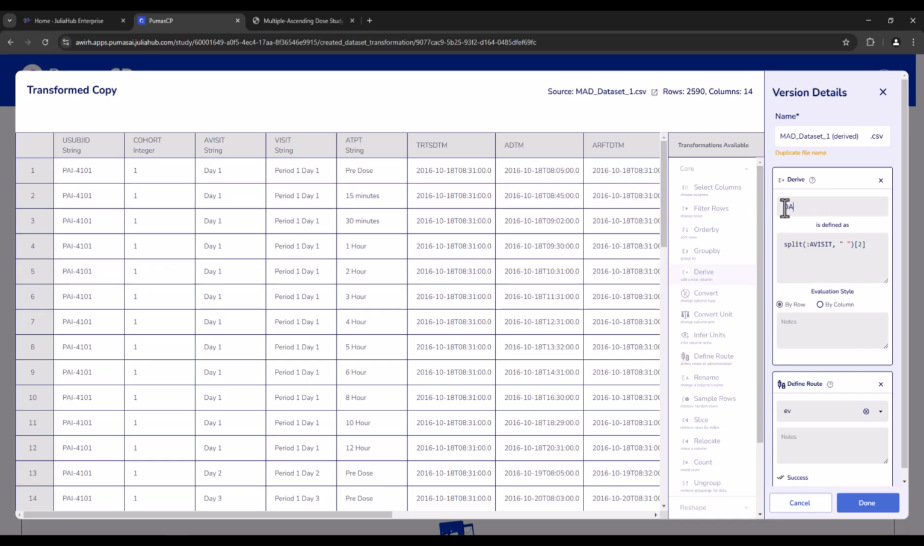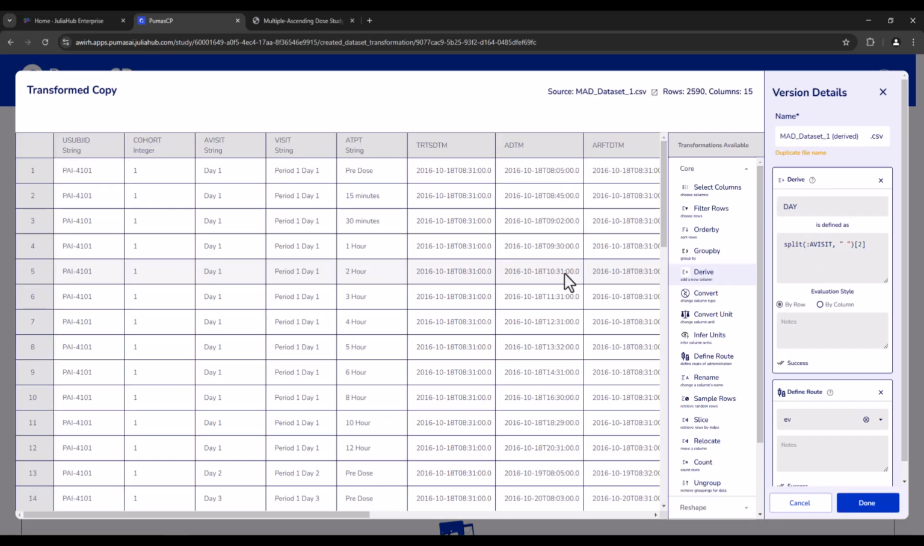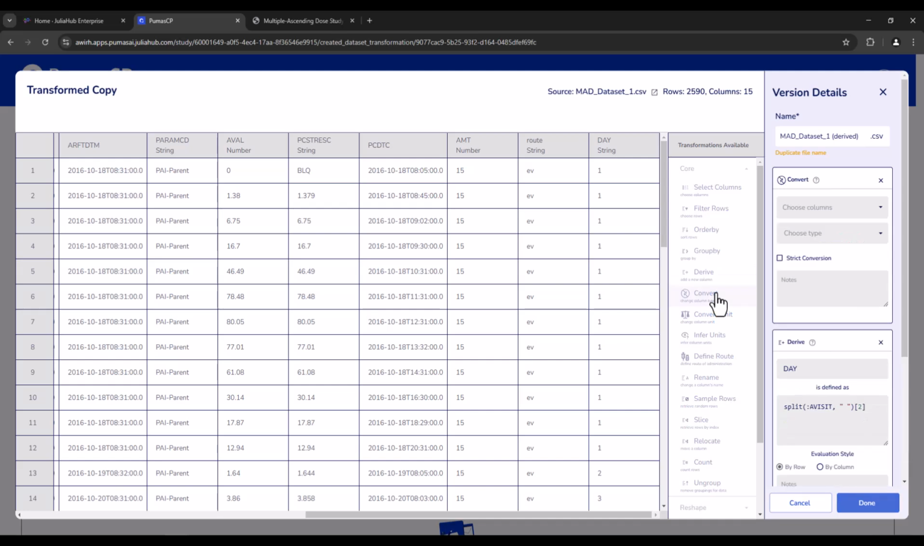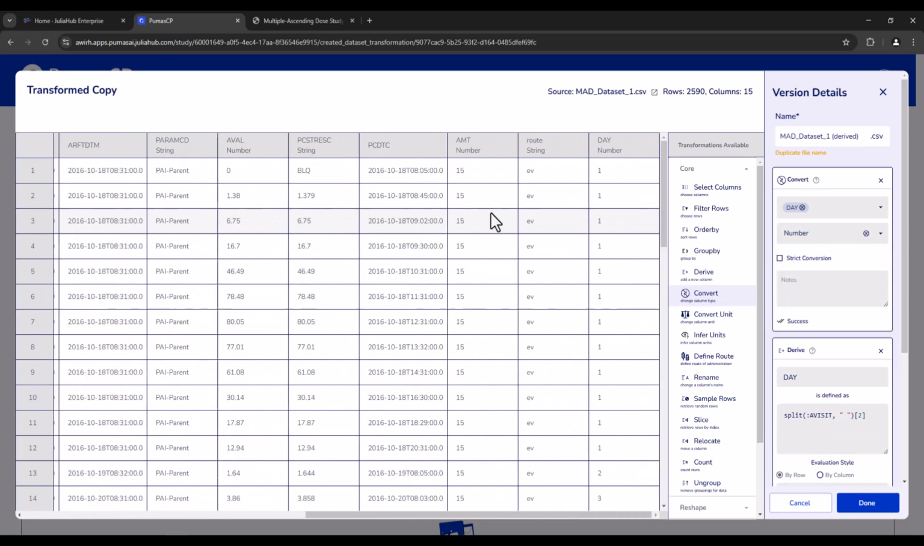So there I create a column called day, and you see that now a day column is created, but it is a string variable. That means it is not considering it as a number. So let's use the convert function and click on select day and then choose type as number. So this converts this column to a number, helping us to go for further analysis.